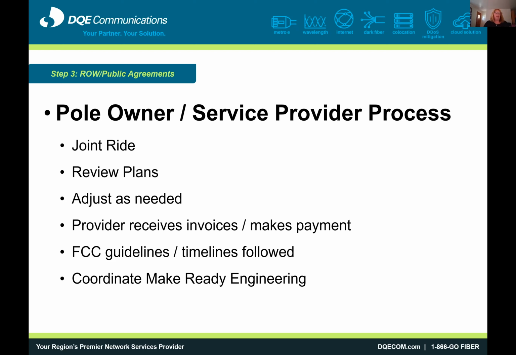What is make-ready? Make-ready is really just the work that is needed in order to make a pole ready for a new attacher, such as rearrangement of the existing attacher's position on a pole, or even a pole replacement. Make-ready is a very important part of the pole permitting process. Make-ready provides a new attacher with a safe means to attach to a pole.